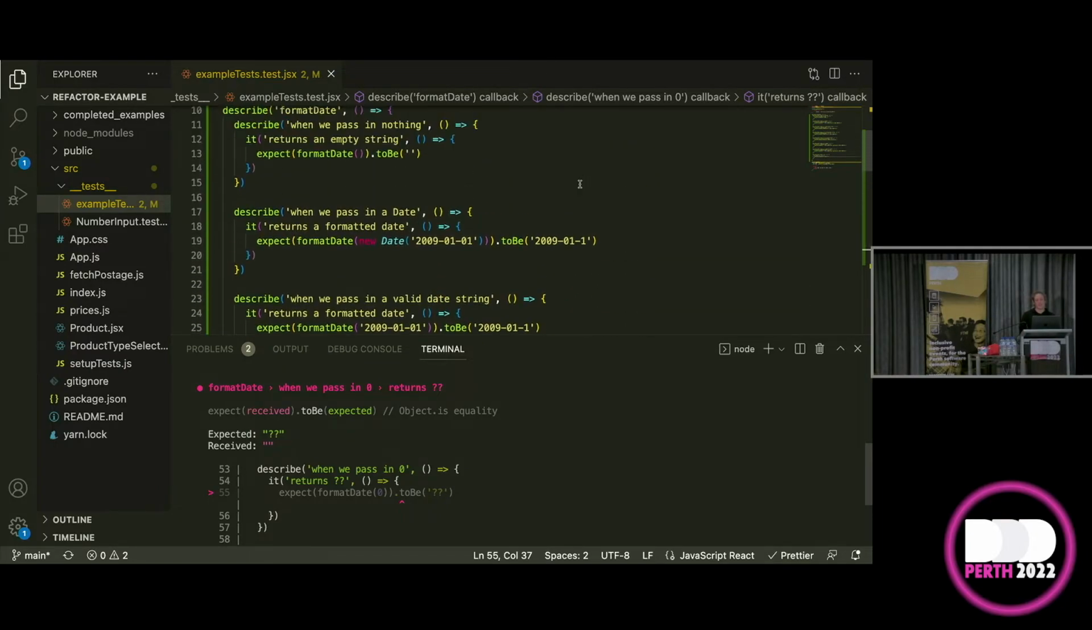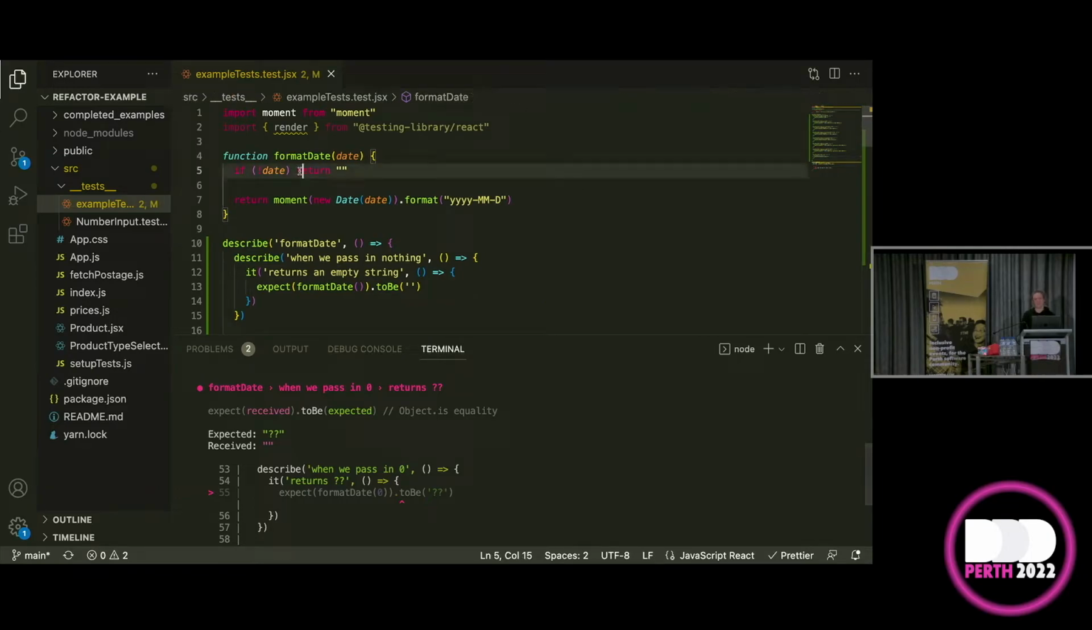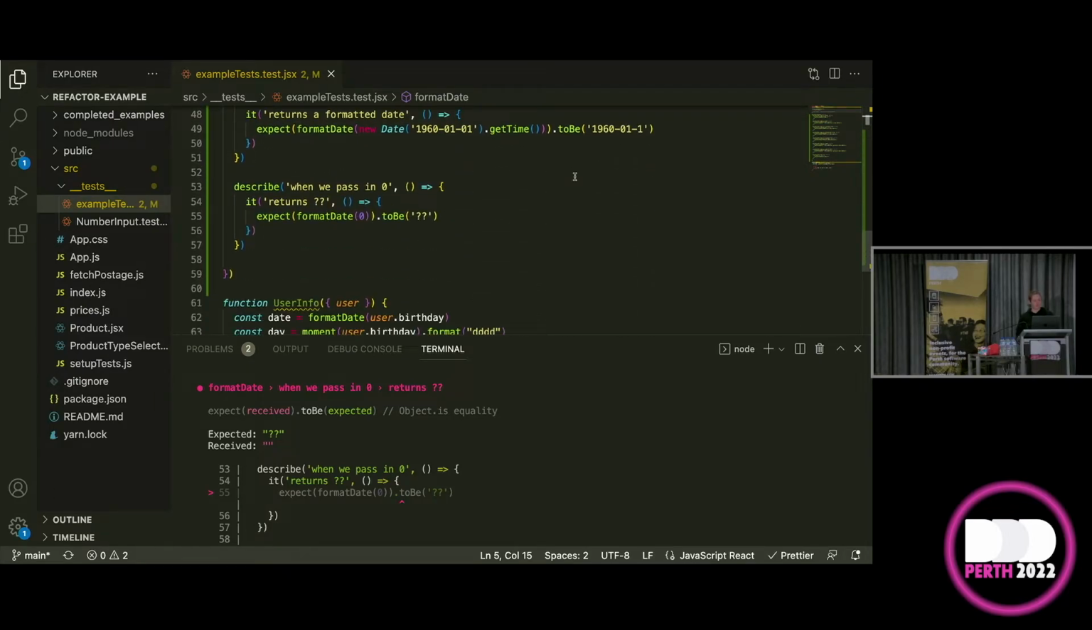The reason that this bug is there is because we've got this test right at the start that says if the date is falsy, return empty string. And 0 is, of course, a falsy value. Now, we could go ahead and fix this, but like I said, we try not to do that when we're refactoring. So instead, we're just going to document the fact that it has this odd behavior in our test here.